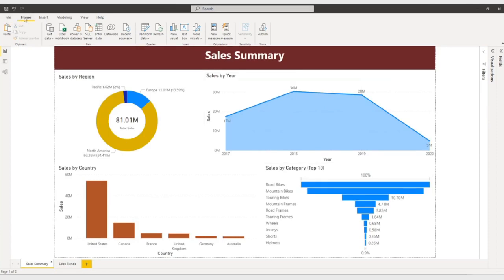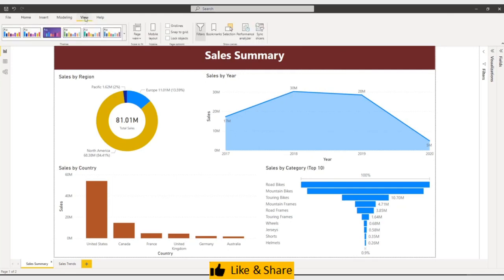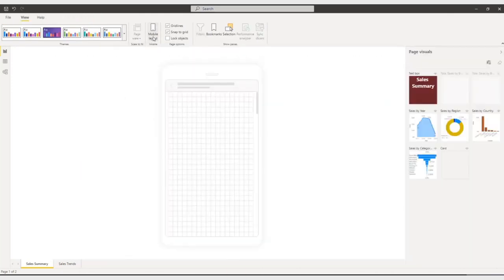So let us start. From the top menu, you have to click on View. Once you click on View, you will be able to see Mobile Layout. Click on Mobile Layout. Once you click on it, you can see a mobile kind of layout.